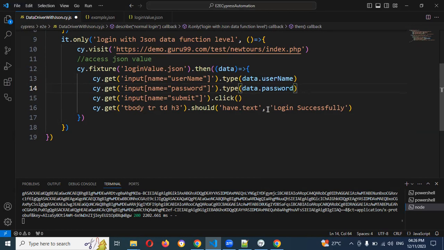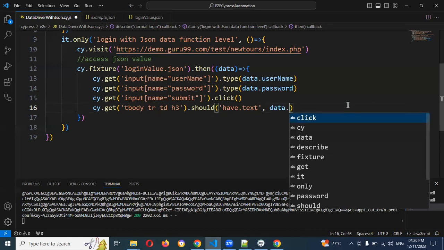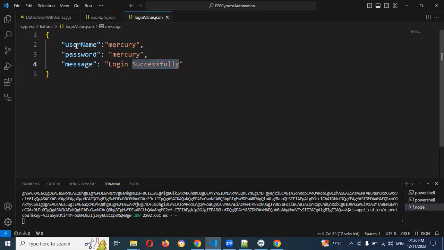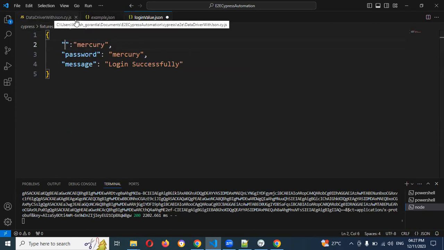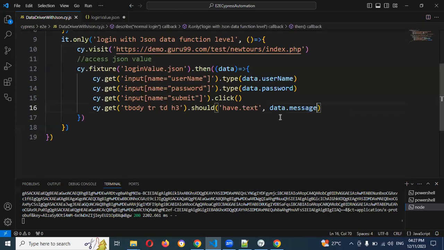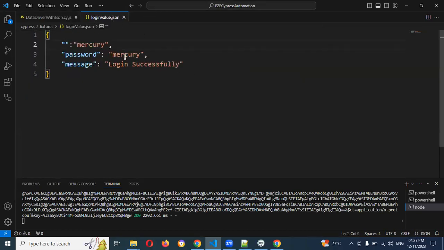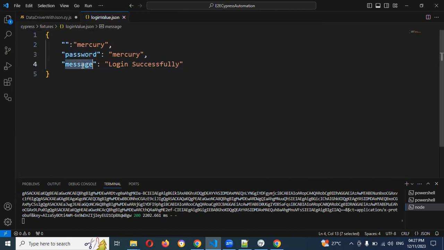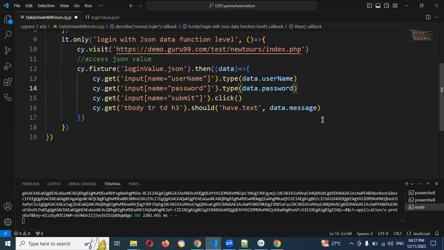Then here again I'm going to use data.message. You can see this is the message, this is my username. If you feel that you are not able to write the exact value, paste it, and here you can paste it again, message, copy and paste. In case you feel that spelling mistakes will happen, otherwise not required.